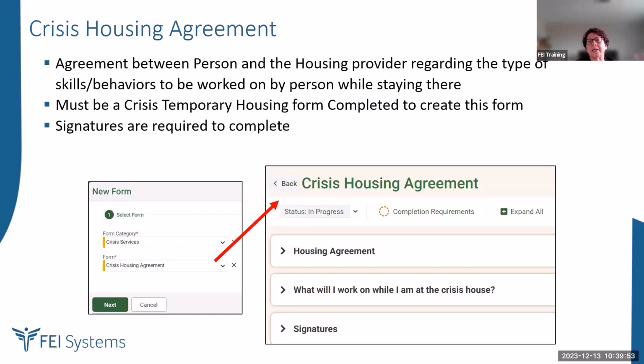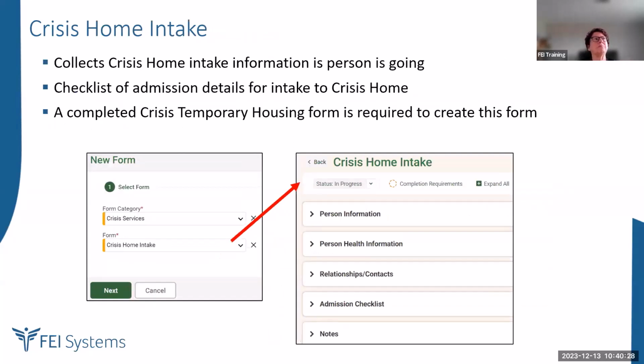The crisis temporary housing agreement must be completed prior to starting this form. And guess what? Evergreen, if you try to start this before that form is completed, it is going to remind you that the form is needed. It won't let you do this if that requirement hasn't been met. Now, on this form, you'll also get to see how signatures are captured. You'll get to see how cool that is.